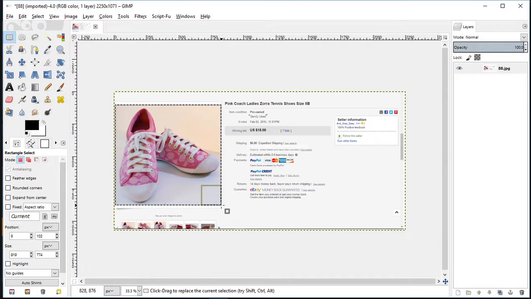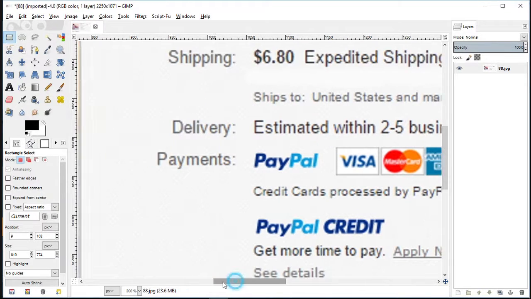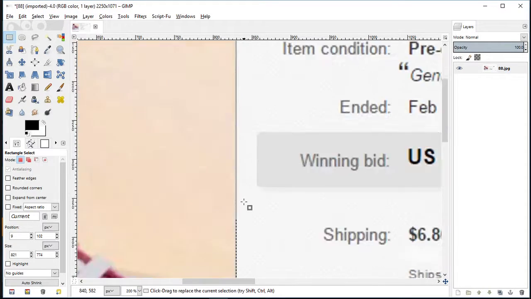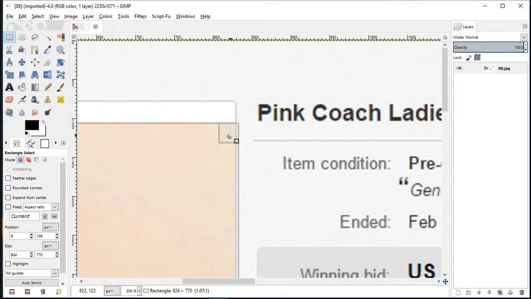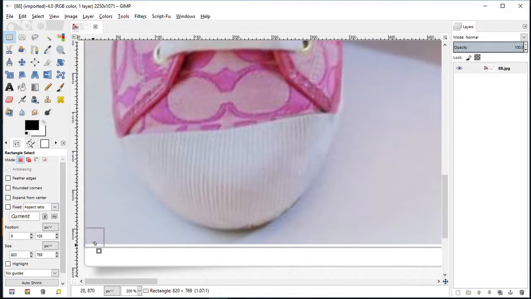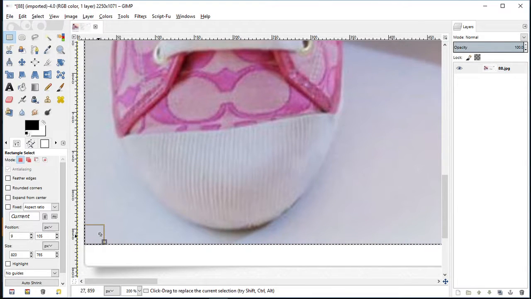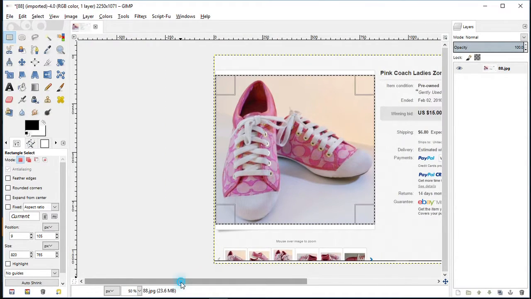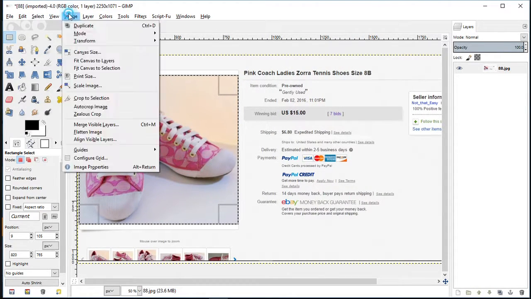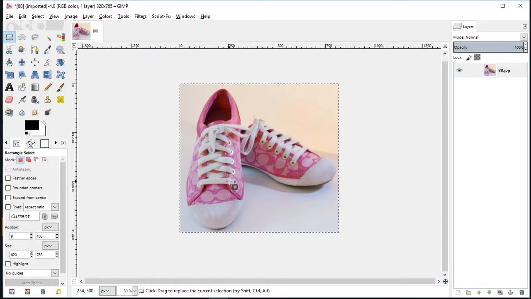Rectangle tool, select. Now if you want to make sure that you have it selected, go ahead and zoom in, look for your dotted lines, and you can click and adjust where it's at. So we got there, got the corner, there we go. That one's good. Come down here, we have to go up a little bit, click and drag it up, release. Okay, now we're ready to go ahead and go to Image, and Crop to Selection. Okay.